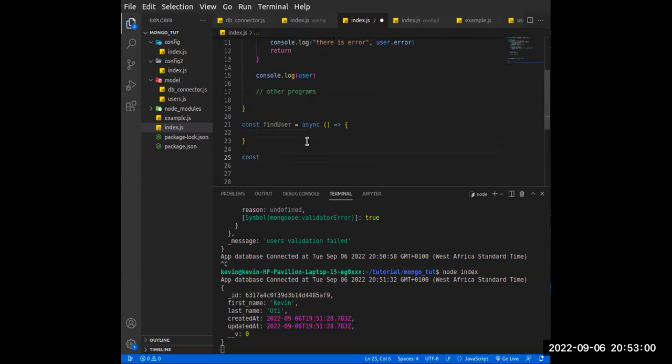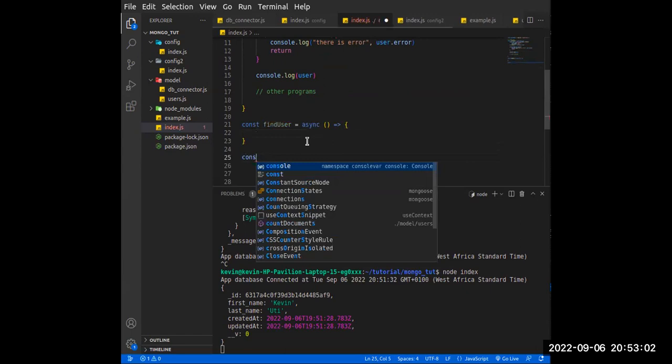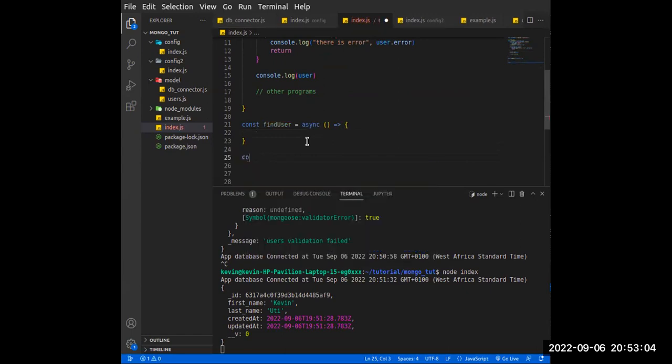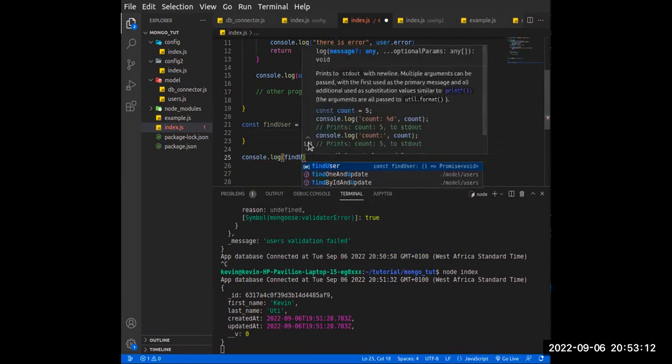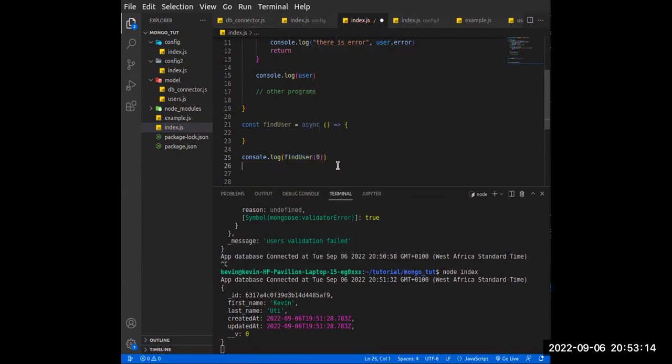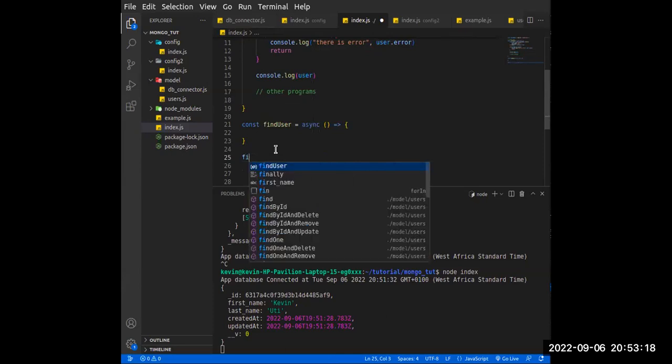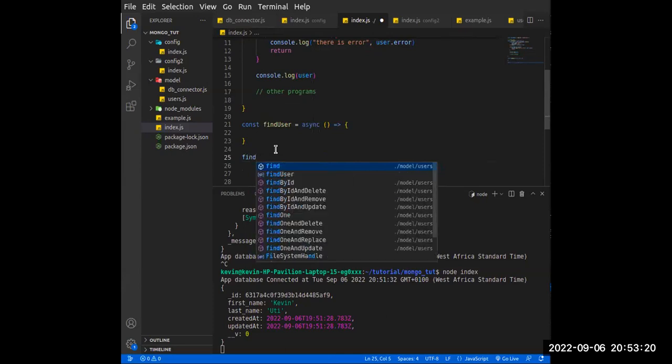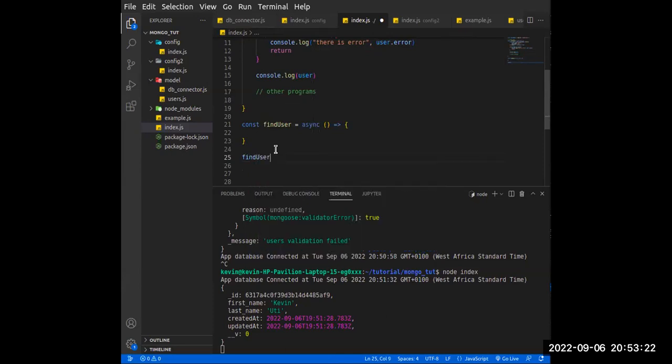So I'm going to be running find user. Okay, no need for console.log because I just run the function here. I know I've actually gone past the time, but sorry, I just need to finish this up.